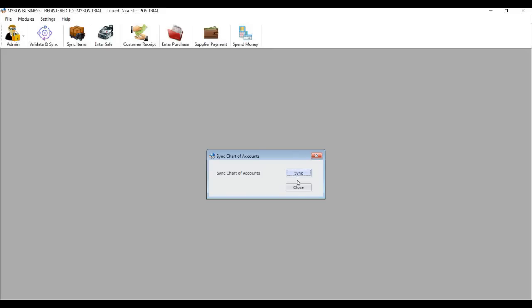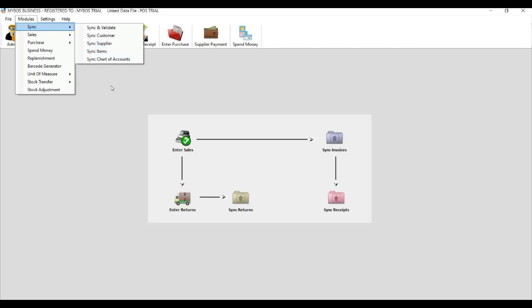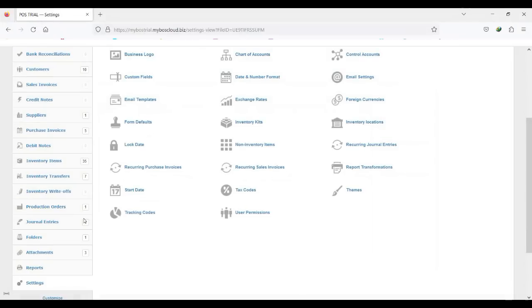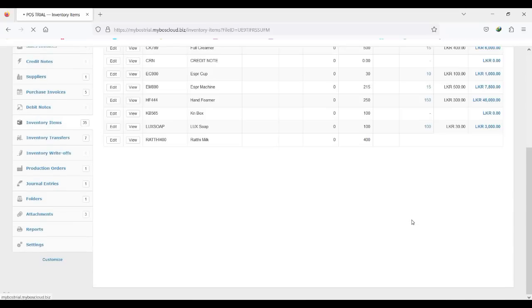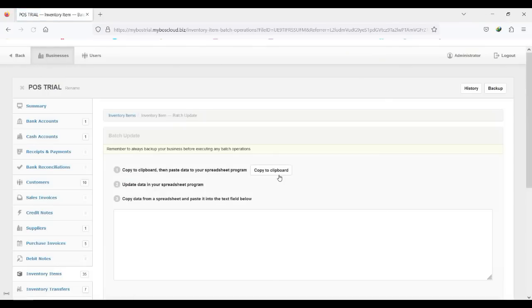You need to import inventory items from Mybos Accounting to use this plugin. All your inventory items should have a code. Go to Accounting and Inventory Items. Go to the bottom of the screen and on your right you see a small button called Batch Update. Click on the Batch Update button. Click on Copy to Clipboard.